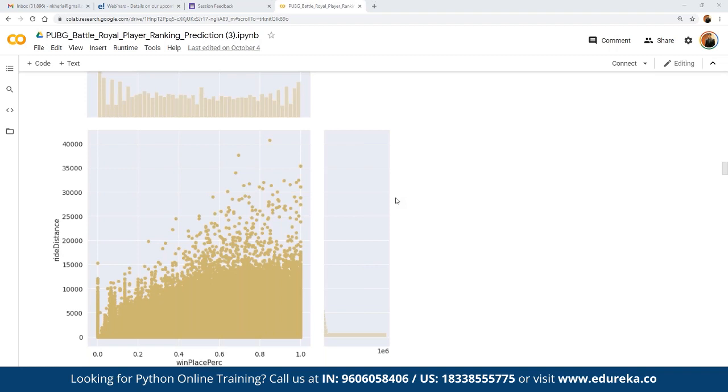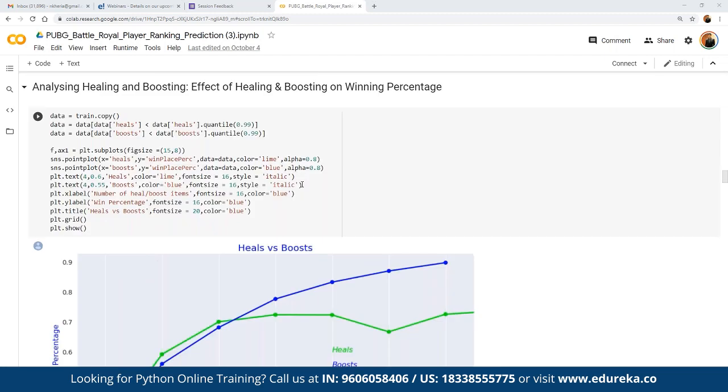In the same way we can analyze the boosting and healing effect by performing this kind of EDA. First of all, we are going to plot the graph for how many heal items the player uses. That means how many heal items 99% of players use, and in the same way how many boost items 99% of people use. Then, using SNS, as in the Seaborn library, we are going to work on a point plot graph. In the same graph, we are going to plot two graphs, one for the heals and one for the boost.